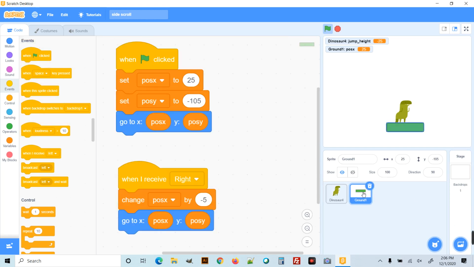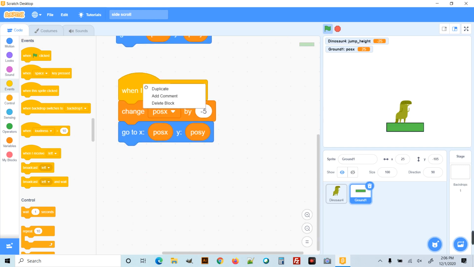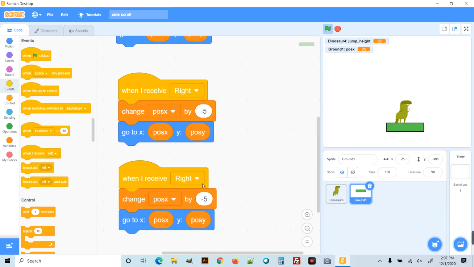So we're going to go to our ground. And we got when I receive right. Let's just duplicate that. Right click and duplicate. Now I have two when I receive rights. I want to change my right to my left. So when I receive left. And then the other thing we have to do is change that -5 to +5.